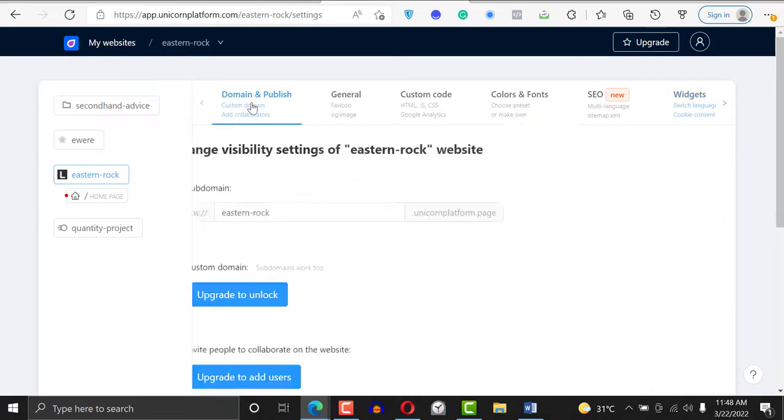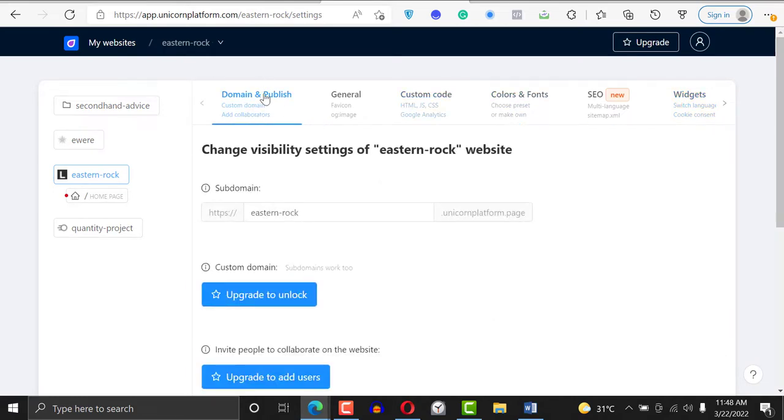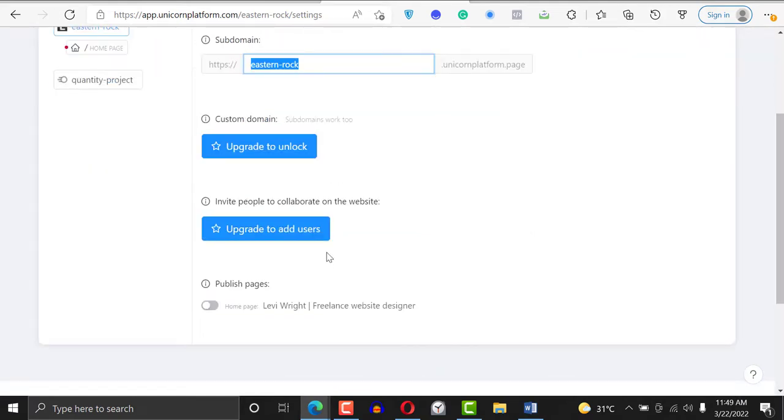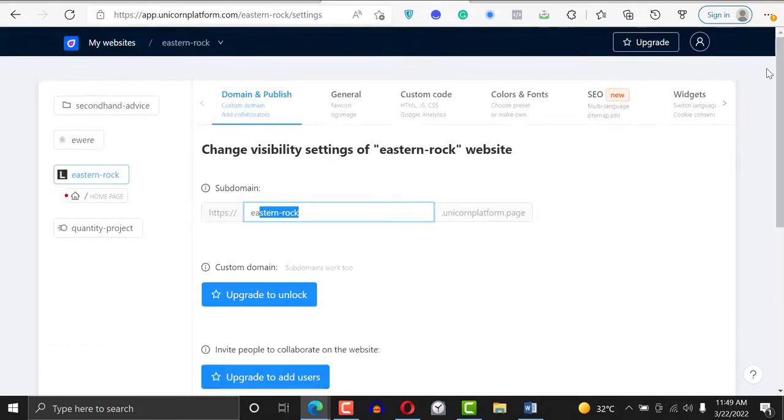But the most important options for you would be the domain and the publish. So right here you can add. This is a subdomain. But right here you can upgrade. Once you upgrade, you'll be able to unlock your domain. Right now, your website is hosted at easternrock.unicornplatform.page.